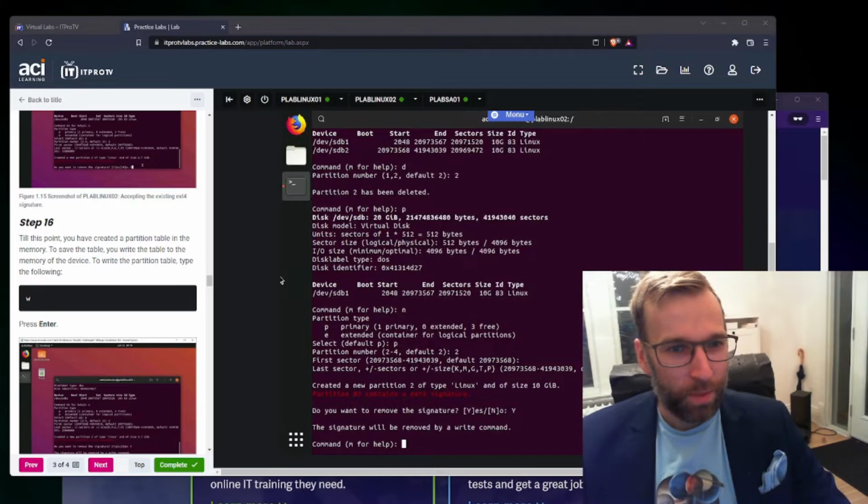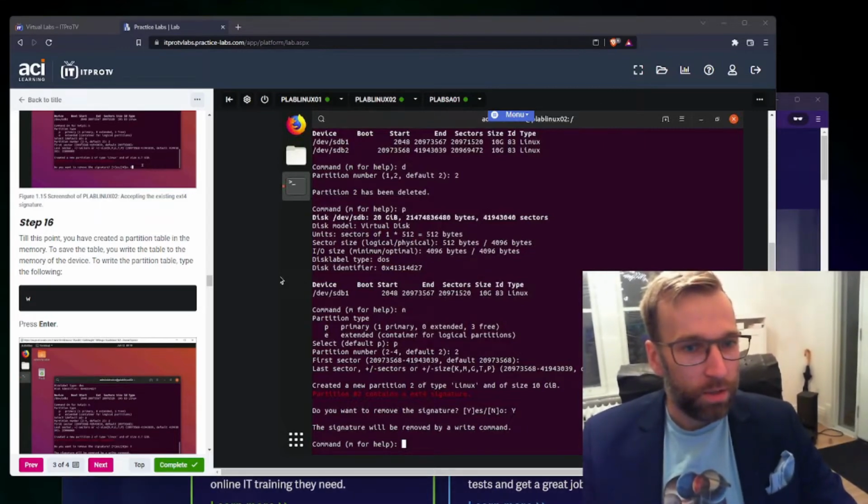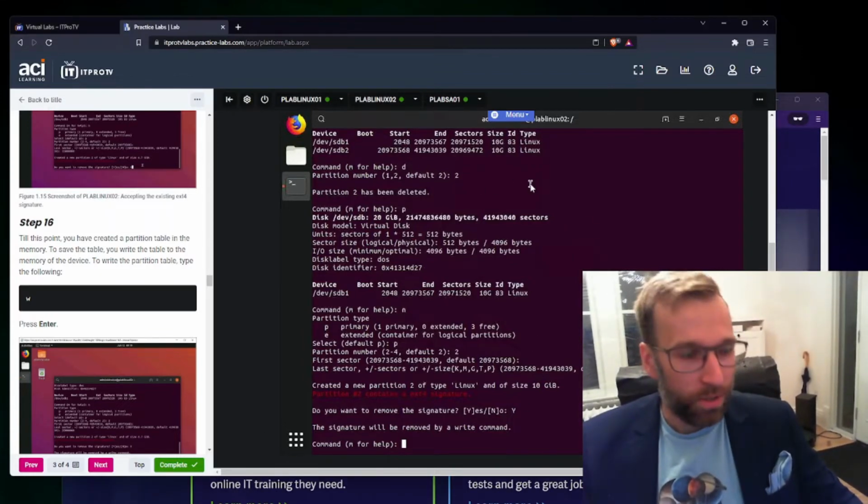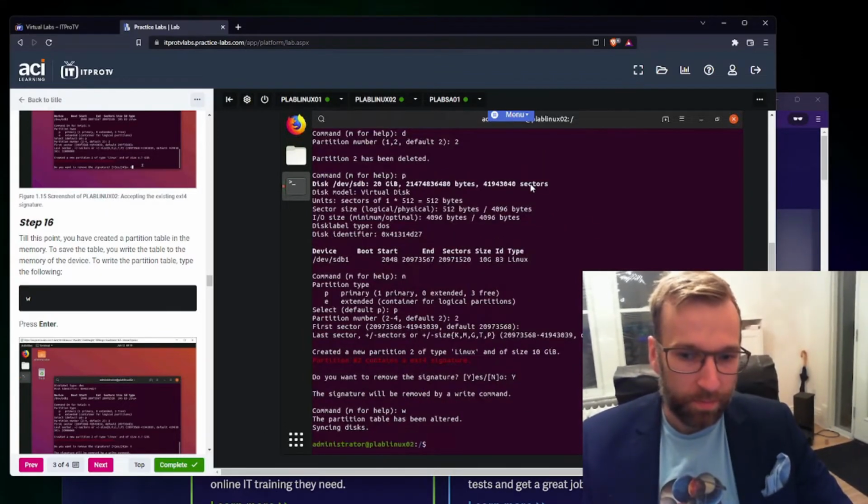Okay, so it looks like we are writing the table to the memory of the device. So if we don't write it to the memory, it probably won't save. So to write our changes, we're going to do W to write.